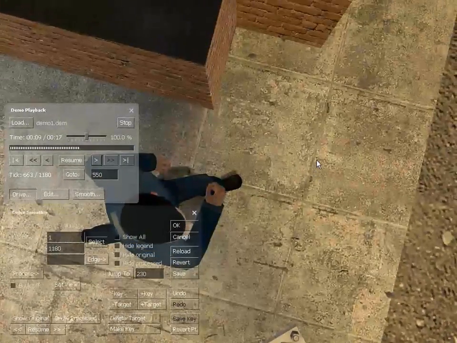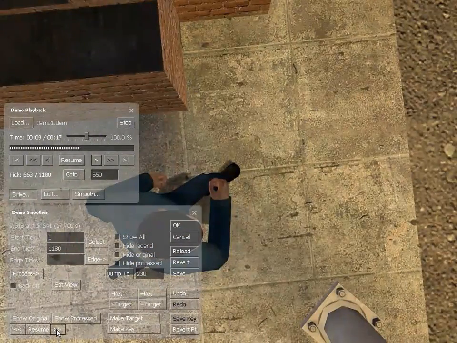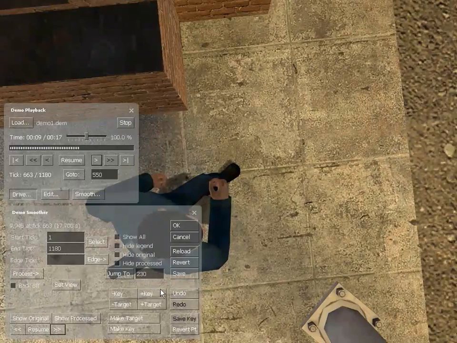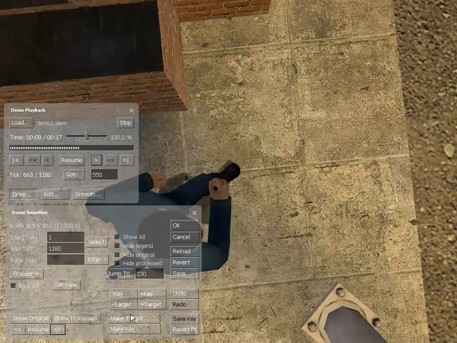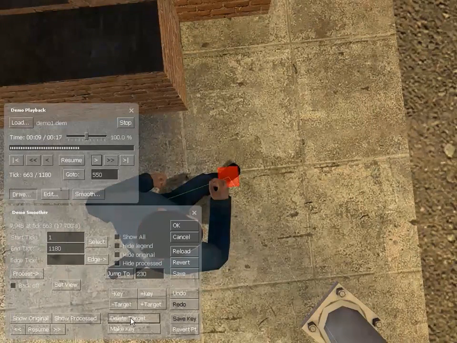Okay, that looks about right. Now I'll do the same thing in the demo smoother. Okay, we're both matching at 663. Let's create a new target.